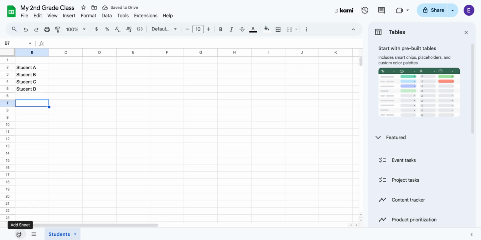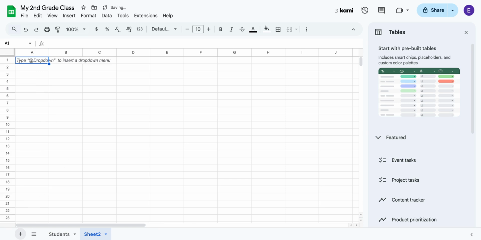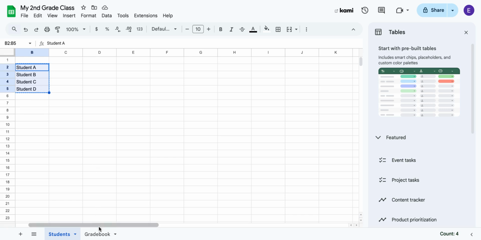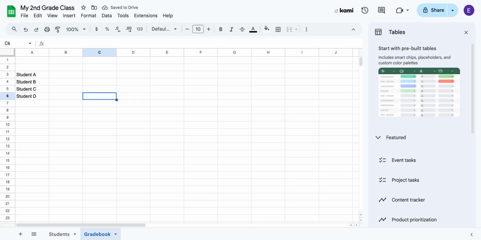I can click the plus sign to add a sheet, and it will take me to a brand new document. On this, I can double click again and rename this to Gradebook. And I can go back to my students, and those will automatically be there. Now, if I click on my student A and I drag my mouse down, I can copy those 4 items, go back to my gradebook, and paste them so that way their names are here too.